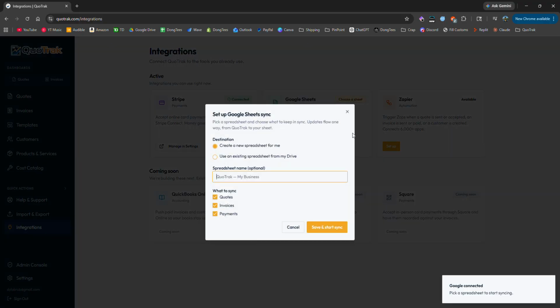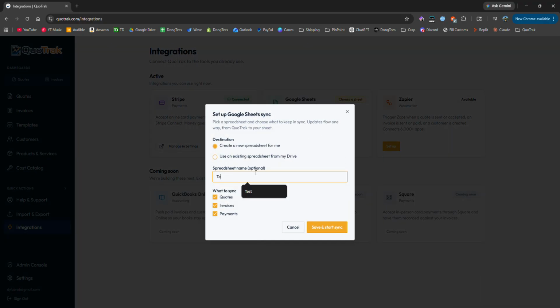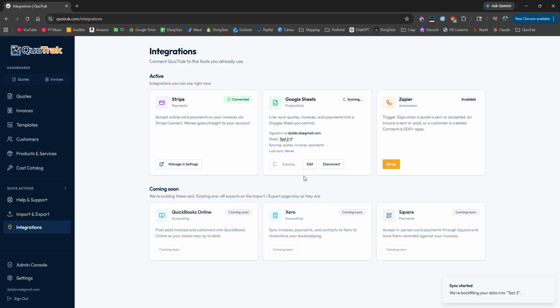Now we set up the sync. Just going to make a test number 2, and users can sync their data, so their quotes, invoices, and payment data that they've collected. And the app will sync. It will create a sheet or sync to the existing sheet that was connected. Takes a minute.